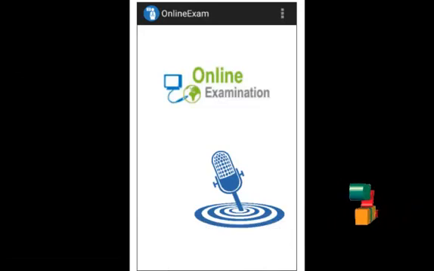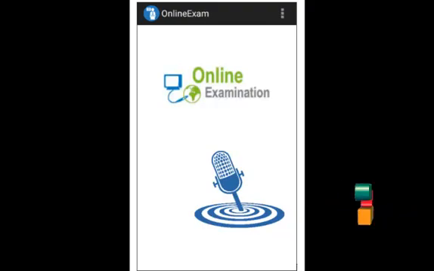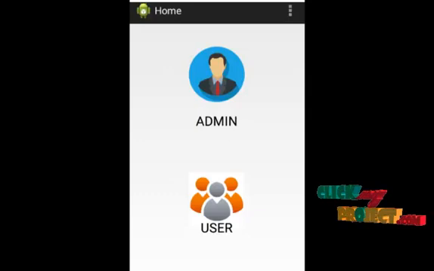This is the running procedure of our process. This is the home page of our process. Now we move to the next page. Here there are two users, admin and user. The admin's process is to add questions and everything. The user has to register and log in to the system. Then they can write their test.